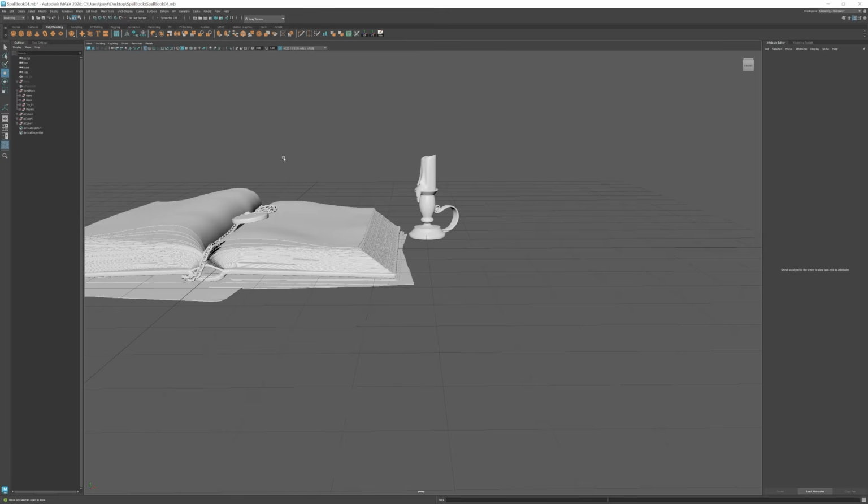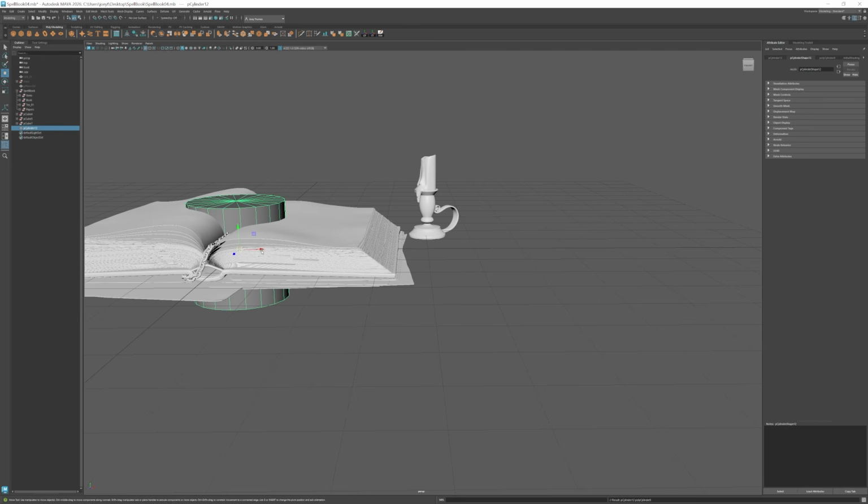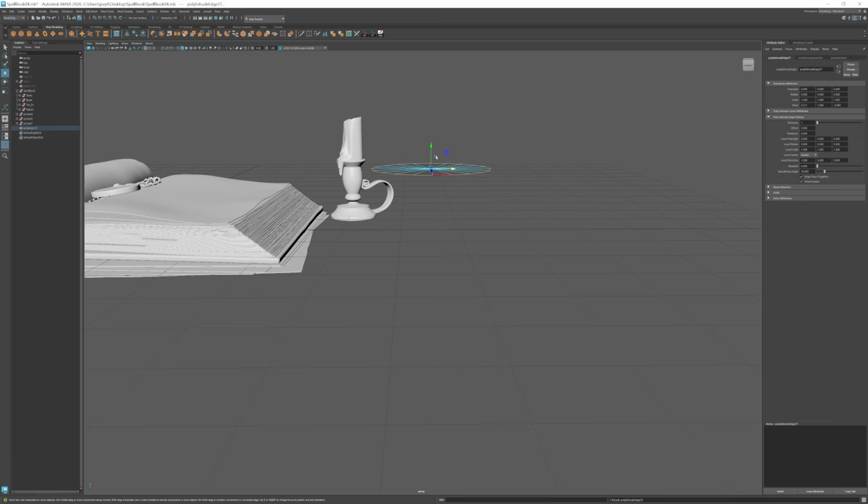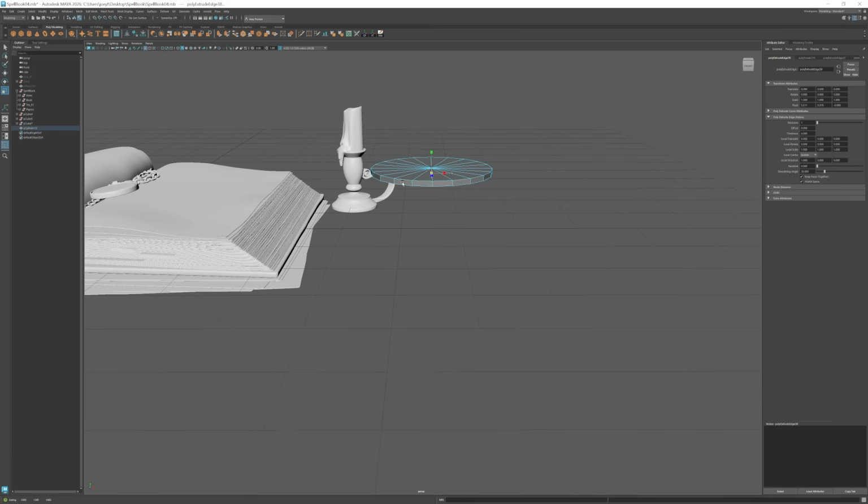So for the candlestick, this was very straightforward. I just used a simple cylinder, and I basically beveled all the sides. I just started extruding one side and created the shape of my candle. And this is very easy. You don't have to overcomplicate this. This is something similar to this. I'll show you exactly what I did.